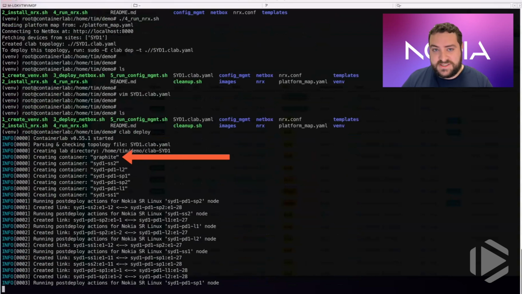You'll notice there's an extra container there called Graphite. Graphite is a neat extra added by NetReplica. It's a visual web UI that allows you to see the topology of your network that is generated, and you'll see that it does match the image if you go through the demo yourself. So hopefully this won't take too much longer.